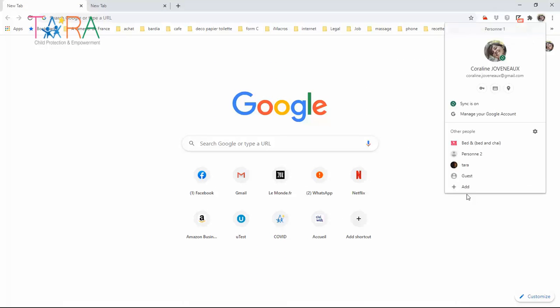On Chrome, I have the option to add someone or to use the internet as a guest. We want to remove both of these options. Like this, we can better control what the kid is doing.